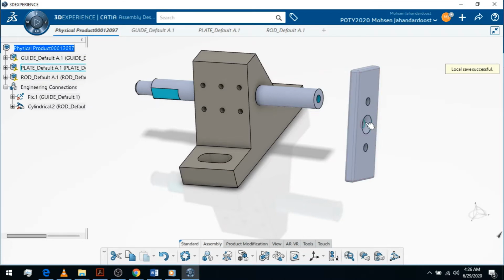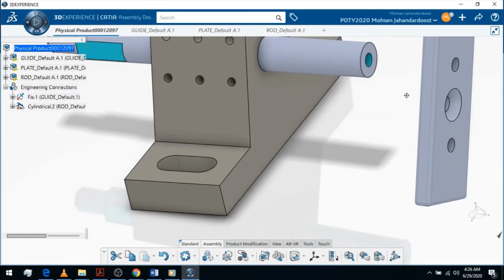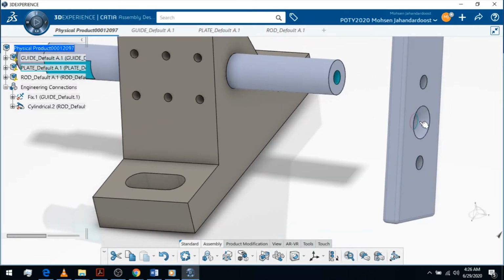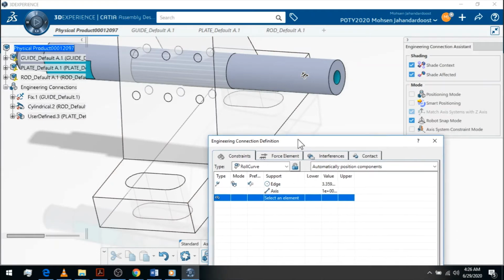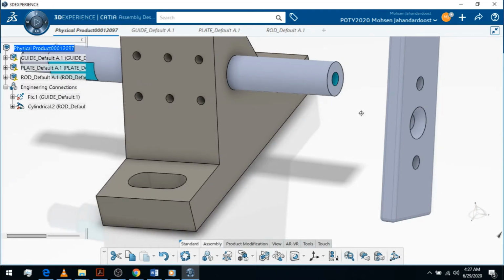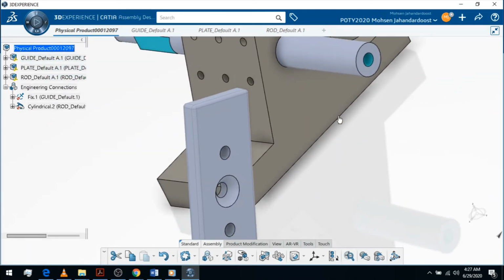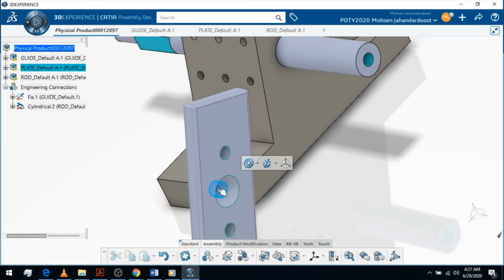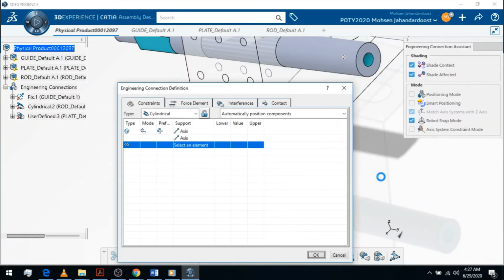Okay, so to show you better, if I move the mouse, I select the inside of this hole, then I keep the control down, I select the inside of the next hole, then I select engineering connection, and I make it concentric. Okay, now it's a better one. So I select this face inside, and I select the inside face, and then when I define the engineering connection, now you see that it shows as concentric.